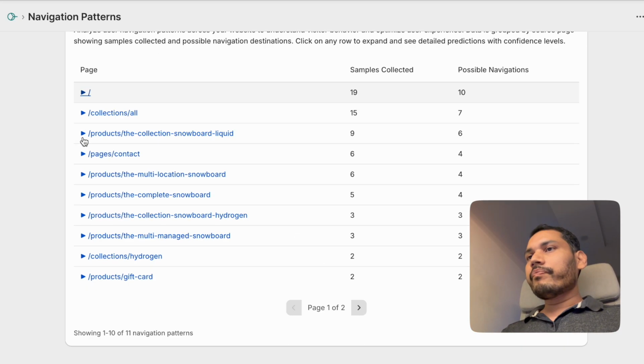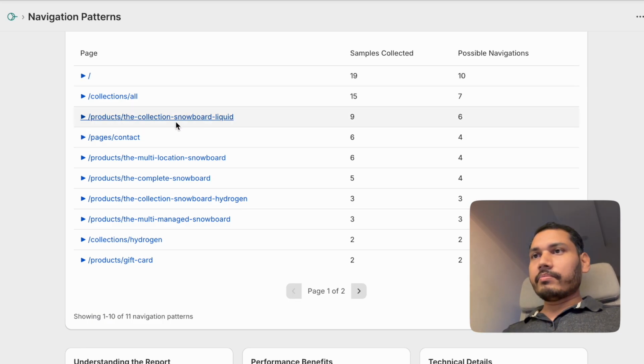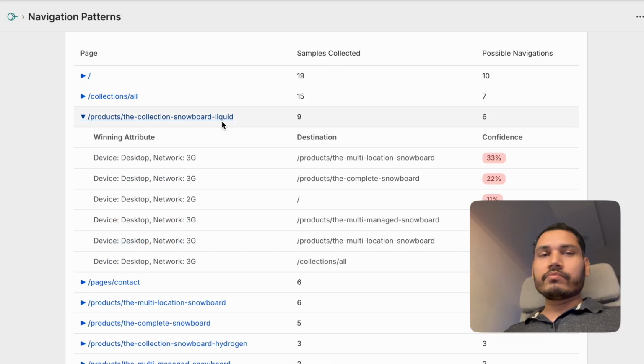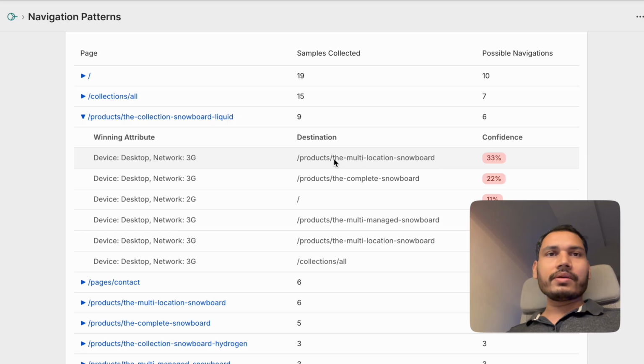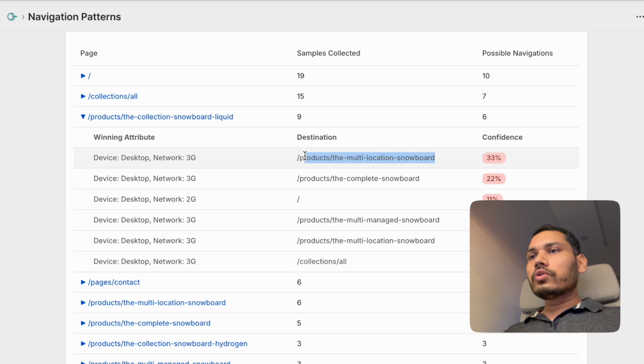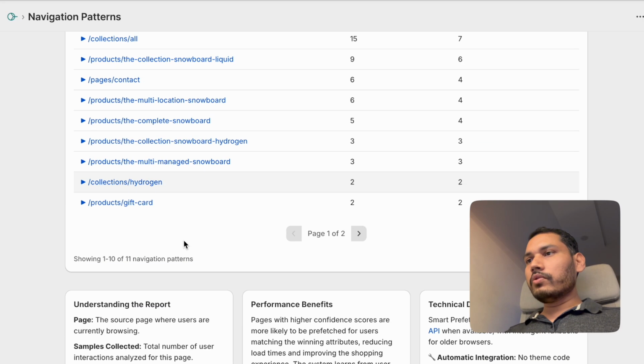If I'm analyzing my snowboard liquid product page, which is a product detail page, I want to see where users are moving from this page. From the snowboard liquid page, the first and winning thing is the multi-location snowboard. So people are moving to a different product, which is another variant of the same product. And the model is 33% confident that a user coming to this product with these attributes will go to this page next. So that's how it works, and yeah, pretty cool.